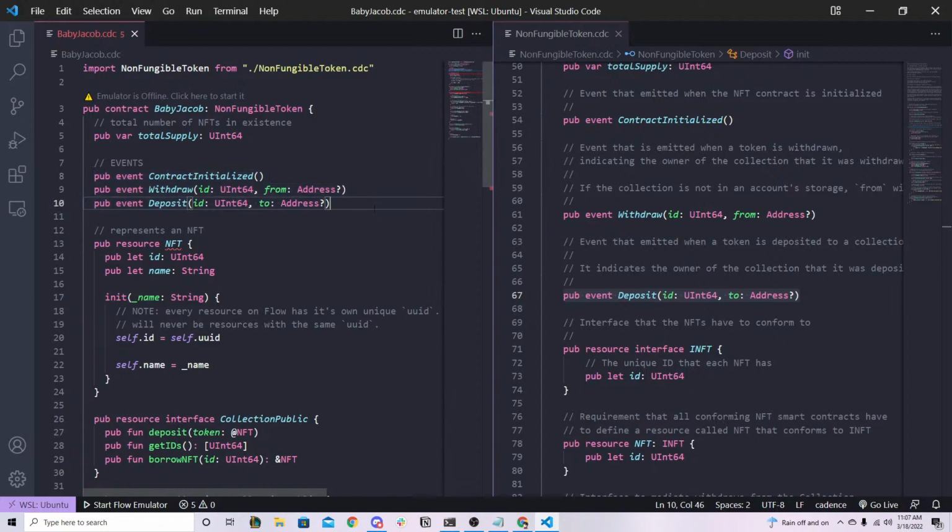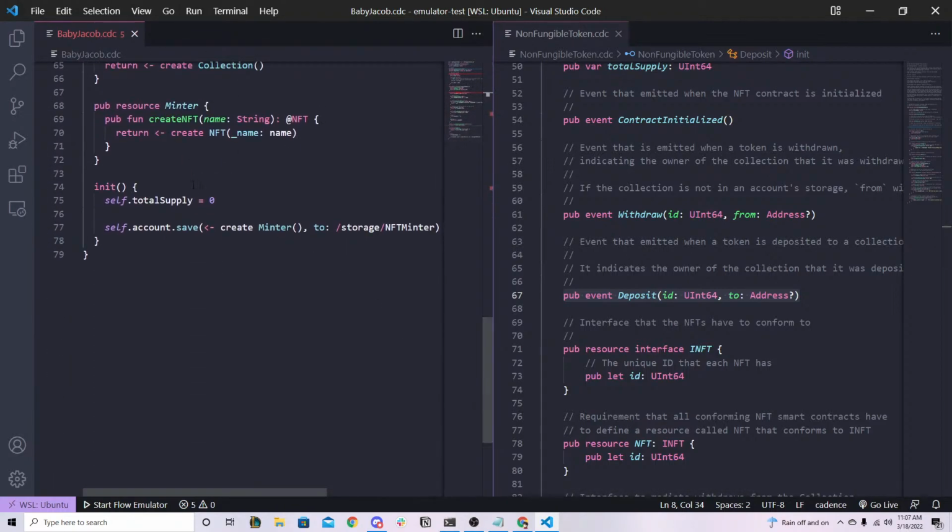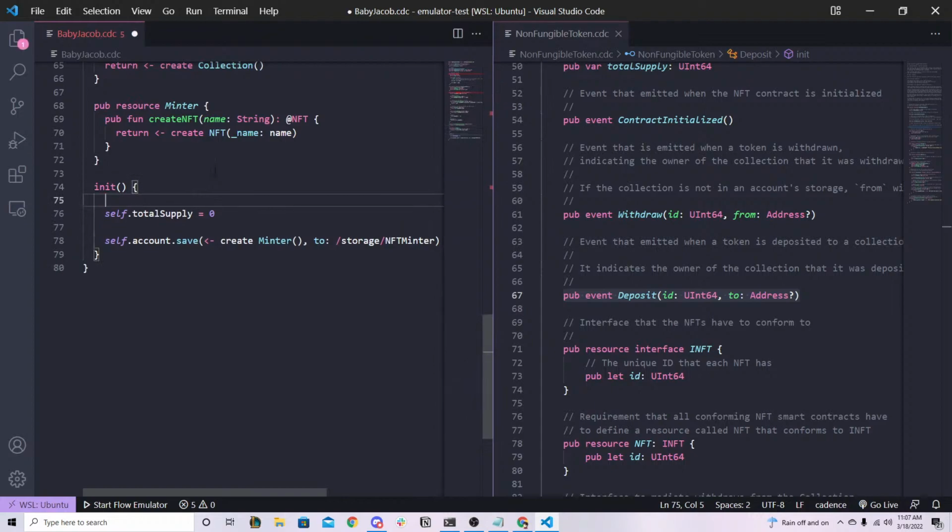We want to emit these events because they're going to be helpful to people outside of the blockchain to know what's happening. So first of all, what is this event? Contract initialized. Well, it's pretty straightforward. This event should get emitted when the contract is initialized. So if we go down to the init function, where we're setting all of our variables, we should just emit contract initialized, right?